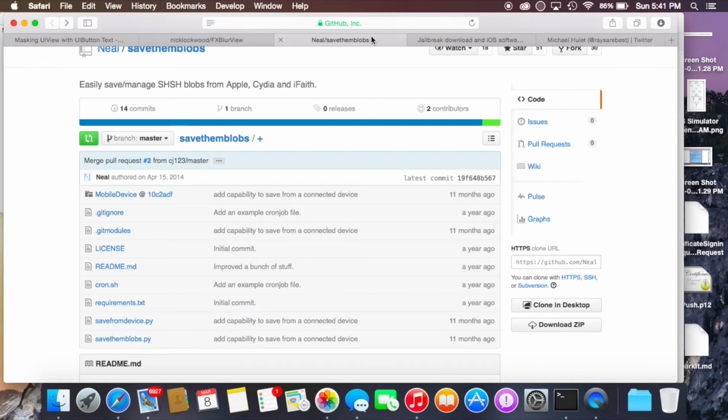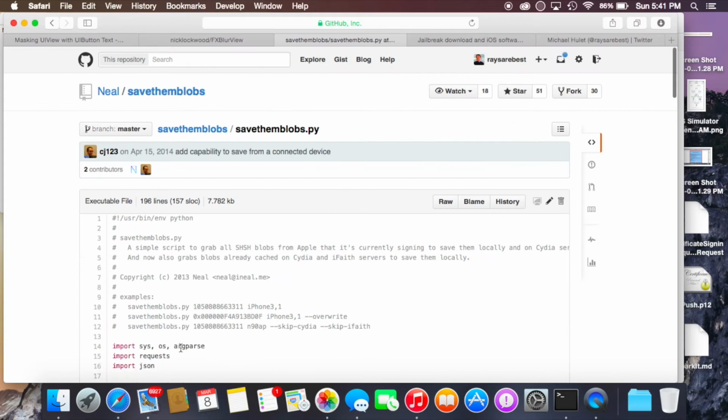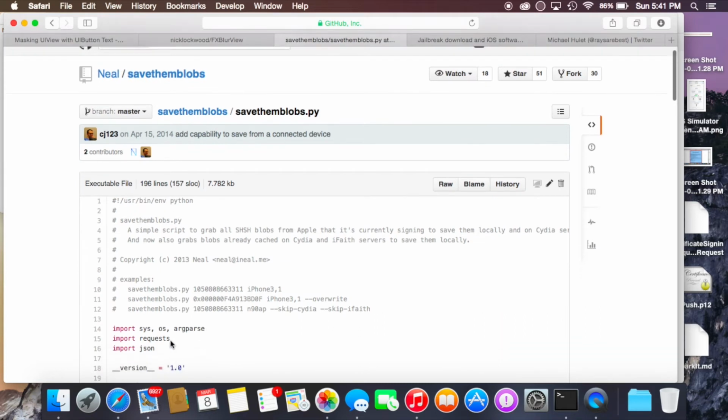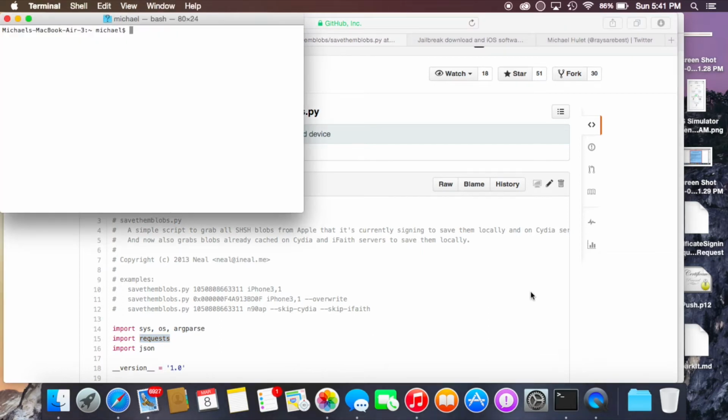Now this tutorial is going to be very command line terminal heavy. That might be very scary to some, but don't worry, I'm going to walk you through it. So the first thing we have to do is, Savethemblobs requires a Python module called requests. So we have to install that. So let's open terminal. In order to install it, we need to type sudo, which gives us root privileges to do things like install things on our computer. Then easy_install. Easy install is a Python package manager.